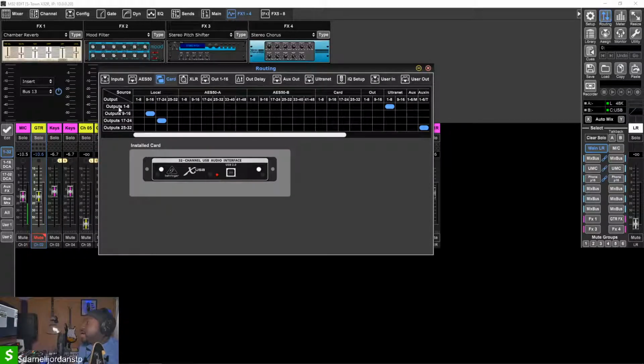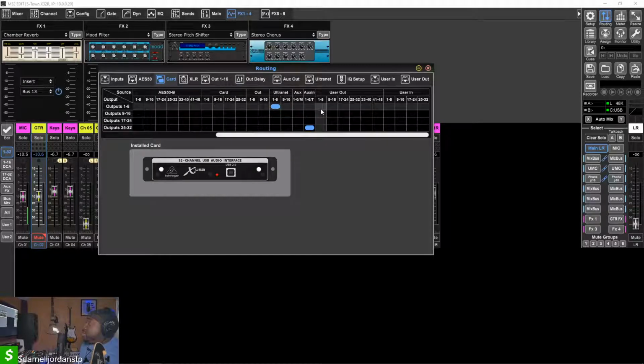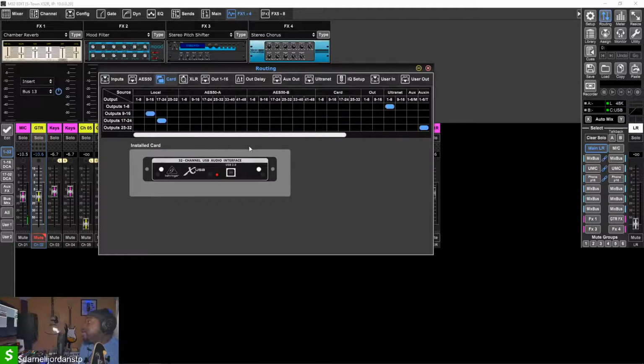So again, outputs 1 through 8 go through the first 8 channels, or whatever you want to route it to. You could probably go through 9 through 16, or the third, depending on how you guys want to route that. All dependent on you. Actually, I could probably use the user outs. So this might be something we can talk about in the future where we can send that out. All right, we'll talk about that later.